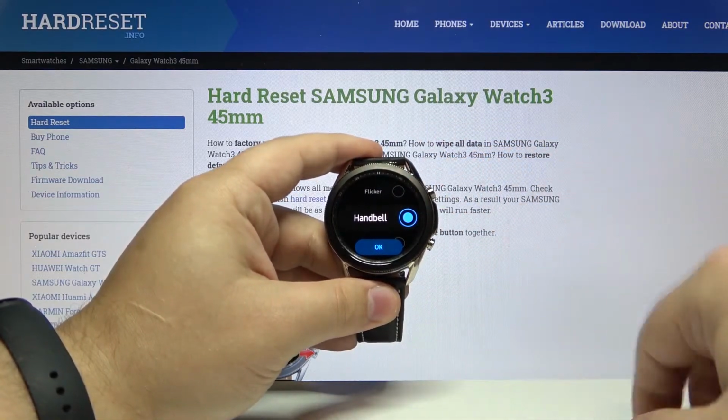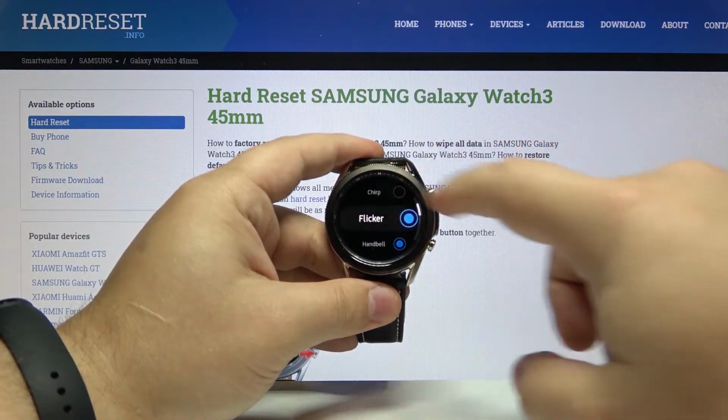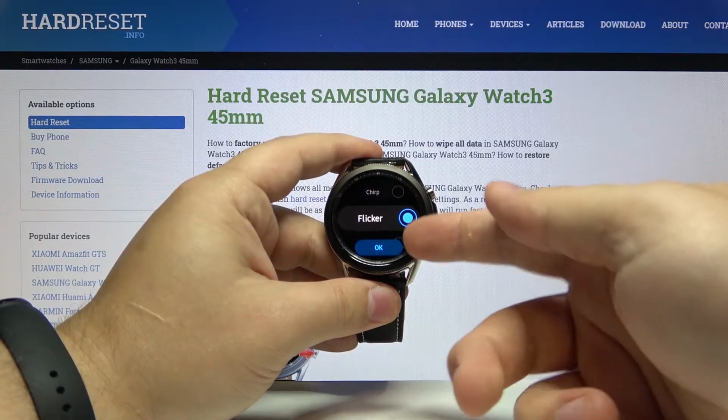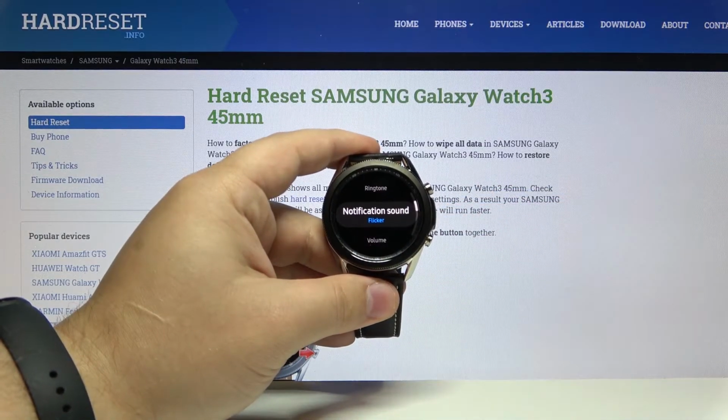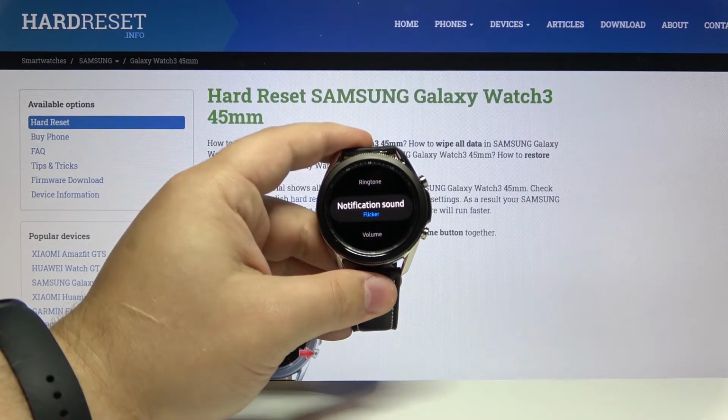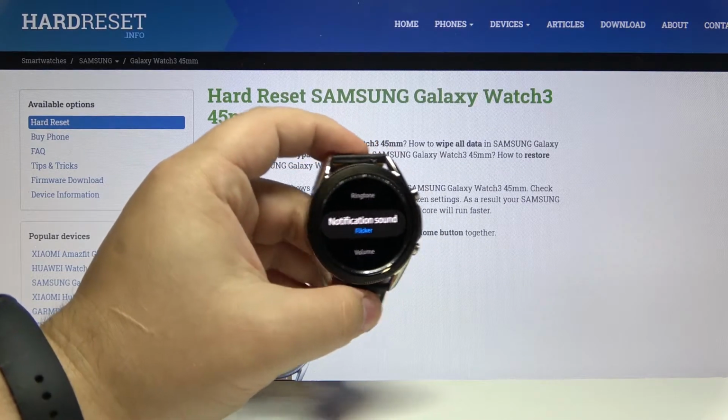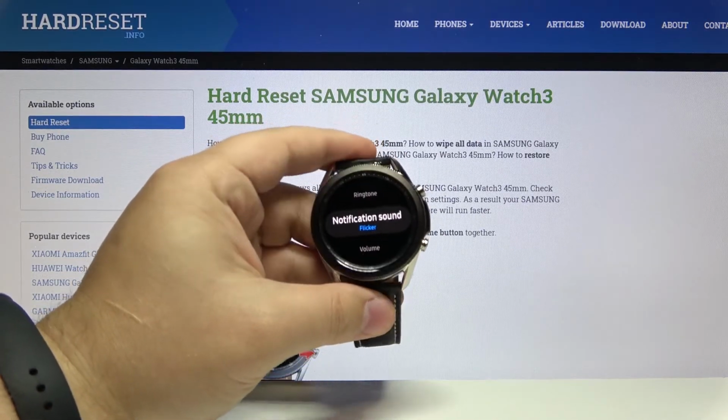Find the notification sound you like, and then tap OK to confirm. We can also use the Galaxy Wearable App on our phone to change the ringtones and notification sound.